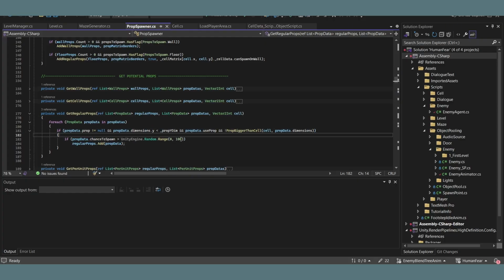Here we also just get a random number from 0 to 100. If that number is greater than the prop's chances to spawn, then we won't add it to the list either. This just means if the chances to spawn are 100, then it'll never be bigger, so it'll always spawn, and if the prop's chances to spawn are 0, then this number will always be larger, so this will always fail and it'll never spawn. But all we're really doing is updating this once empty list of props, and these are the candidates that will try and spawn in the cell afterwards.